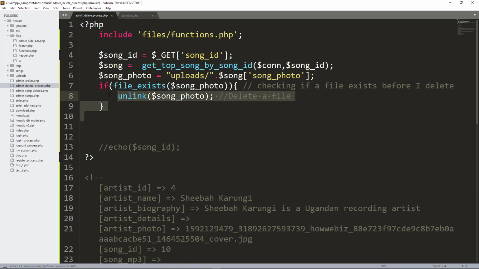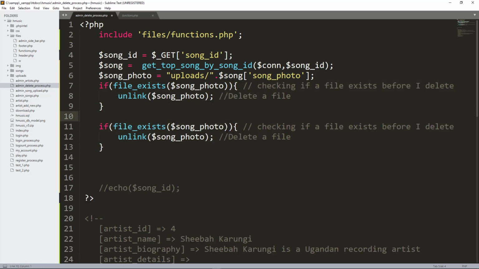Okay, so that's the simple logic. Next time it will not execute this code, because the file has been deleted. So I'm just going to copy this and do the same for the mp3 photo. I'll not repeat the same thing. So here I'll put a comment.